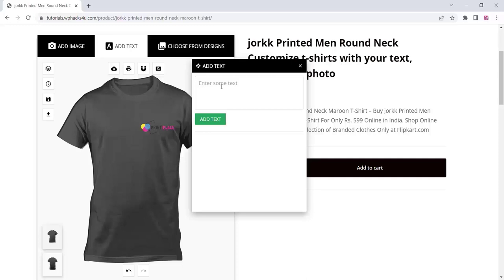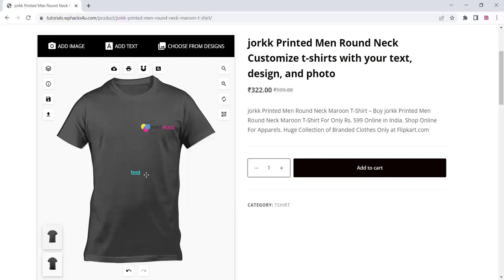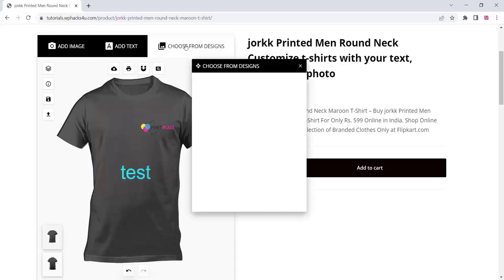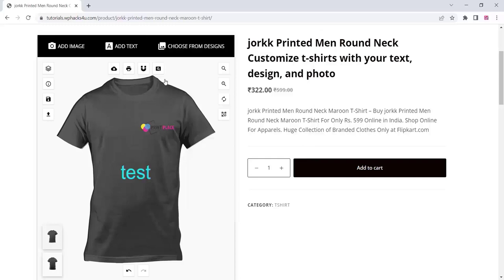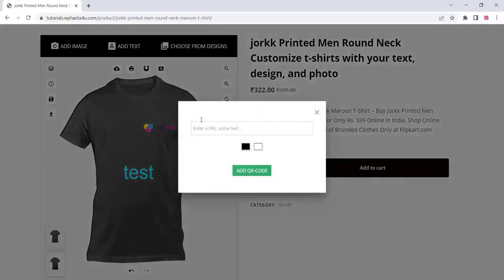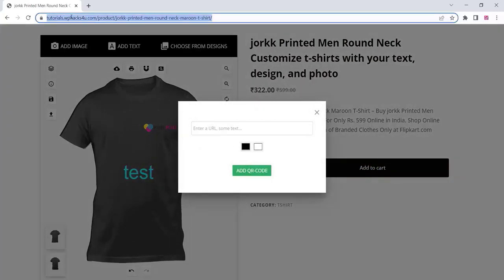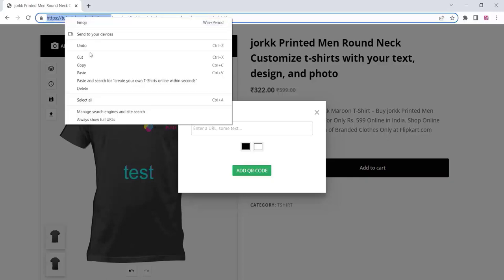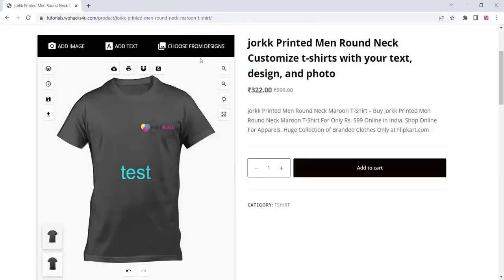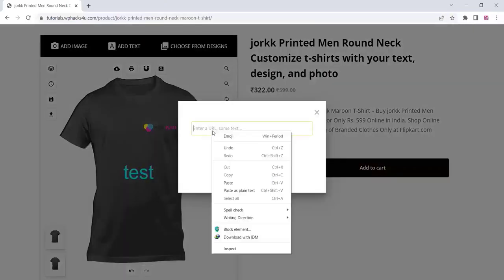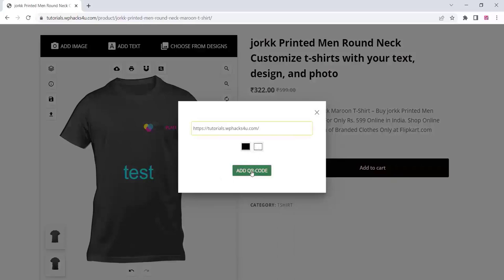As this is a demo website, we are just doing this for demo purposes only. They can add some text, and you can add some designs, but this is a demo website, so we are not adding any designs. The customer can directly print out their designs from here, and they can zoom in, zoom out. The customer can also enter a QR code and place it on the particular product. This is for a t-shirt, but we can add carton boxes, etc.